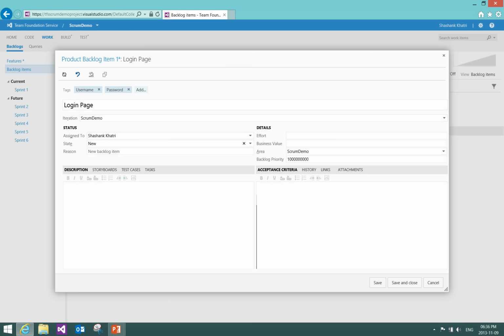State, I will change the state from new to approved. Basically the flow goes from new to approved to committed to done. But now I will say it has been approved by the product owner. And remember, the product backlog is maintained by the product owner. So if you're adding something to the product backlog, it is first discussed with the product owner, and only then entered into the product backlog.